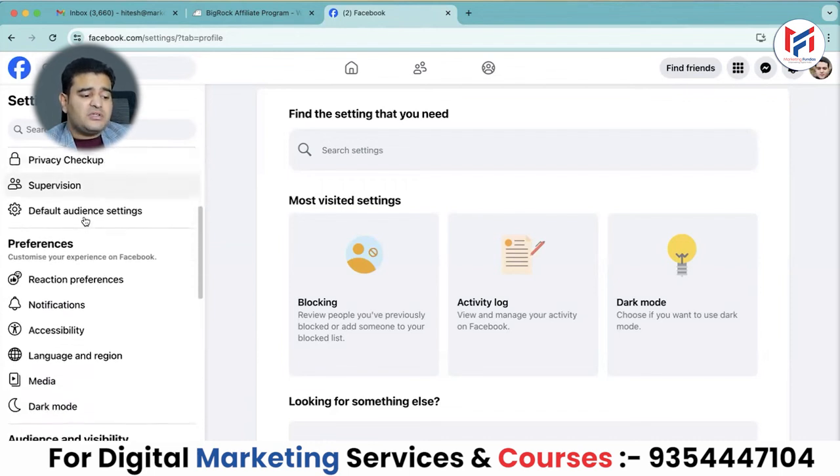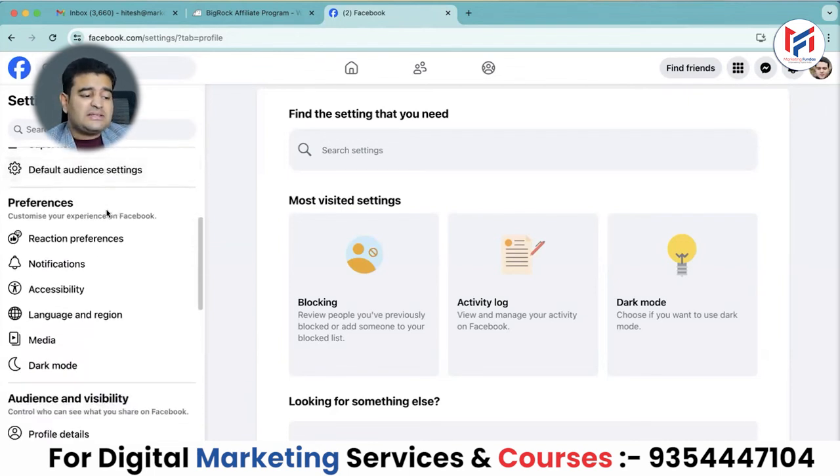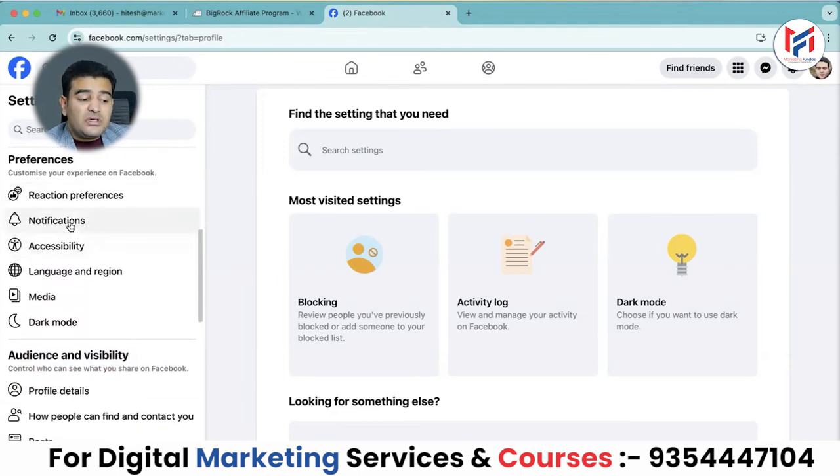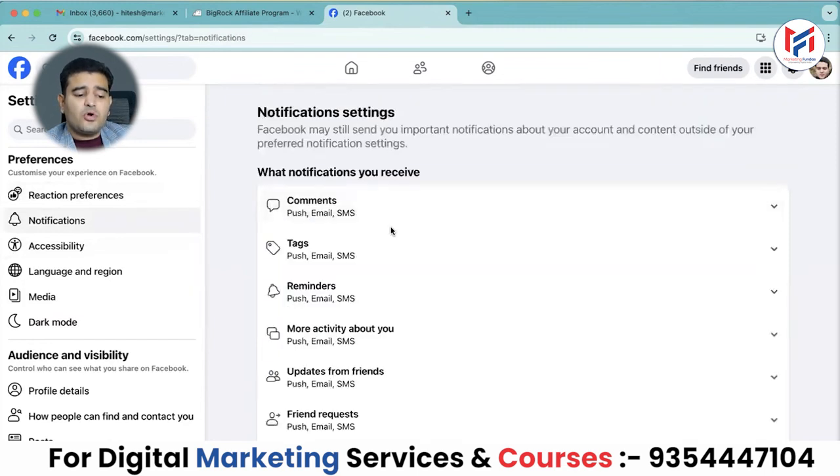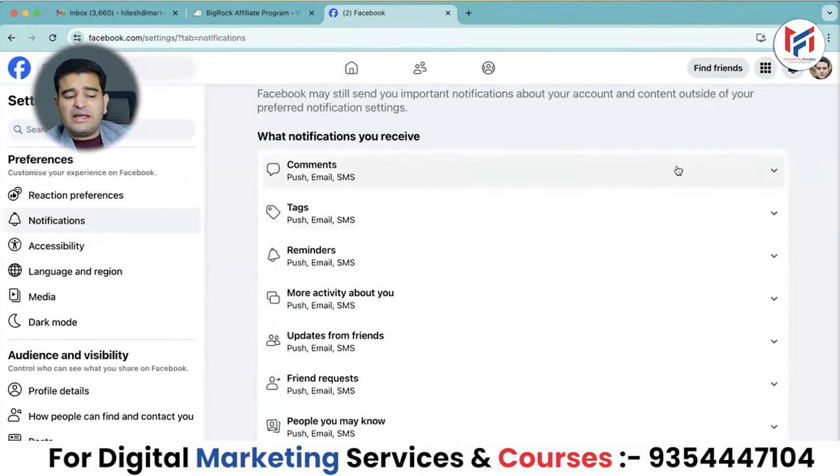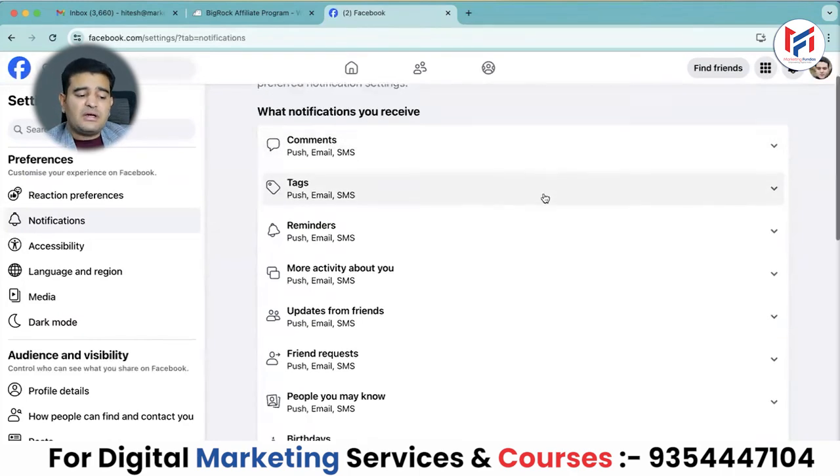Now here, besides that, as you can see we have privacy checkup, supervision, default audience settings. Reaction privacy settings, notification settings are important settings, like notifications. Now what type of notifications you want to keep on SMS and email? How do you do all those things?